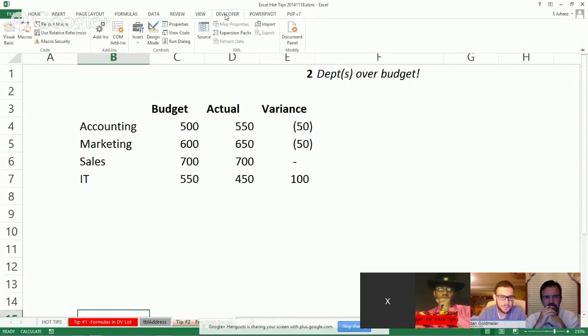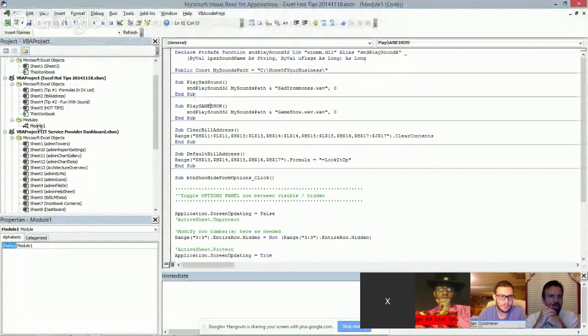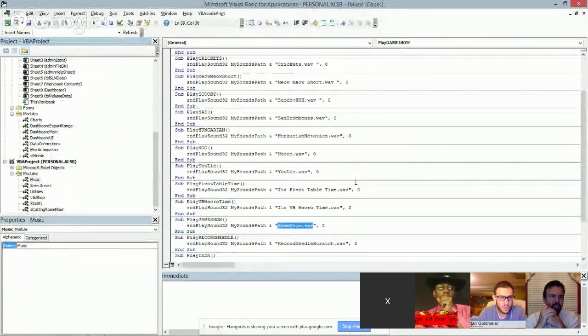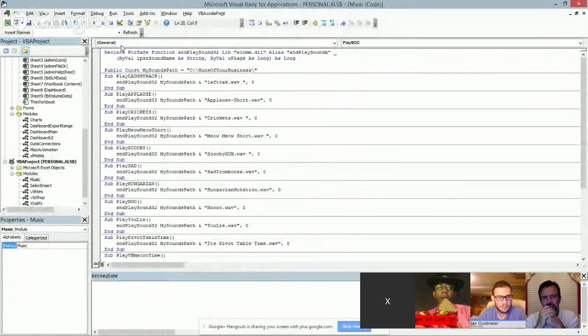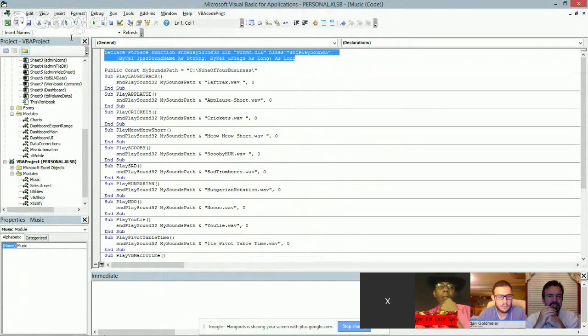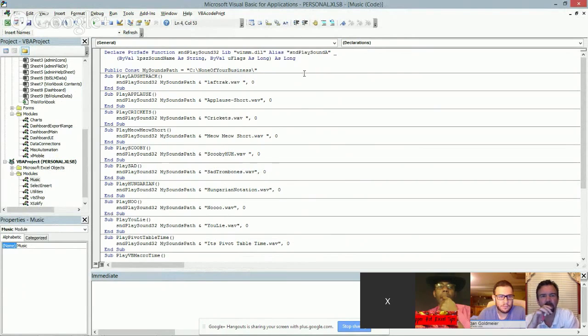So the way that this works is I keep these in my personal macro workbook. Here's my little music tab. And it's very simple. Jordan probably knows exactly what all this means, but at the top you have this declaration of the function, sound play, sound 32, whatever the heck that is. This I just copied from John Walkenbach. Then you want to have a folder where you keep all of your favorite WAV files. So I moved all mine to a folder called None of Your Business. And there I've got my laugh track, my applause, my crickets, my little meow mix song, my Scooby noise. And so when the situation calls for it, I can play the appropriate sound effect.